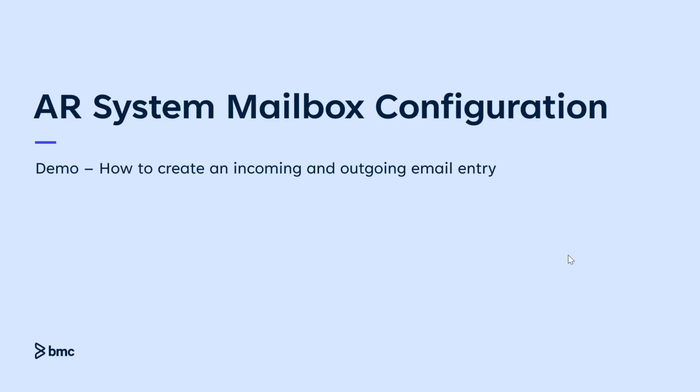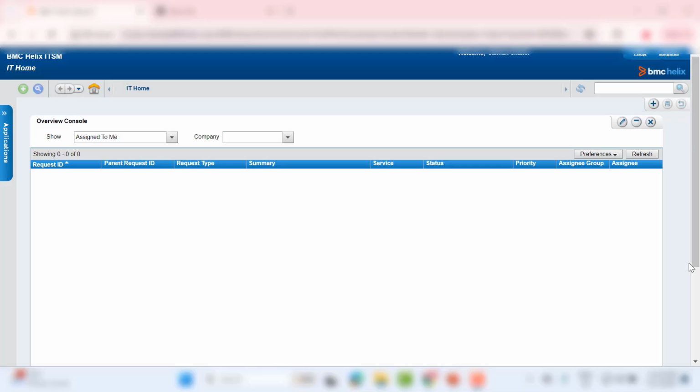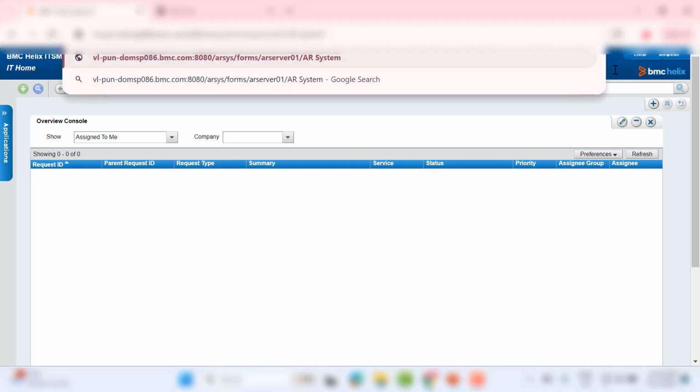AR system mailbox configuration. So first in the demo, we will see how to create an incoming and outgoing email entry. So first I will log into AR system, and then once I log into the AR system with the user, I will open the form. The form name is AR system email mailbox configuration.